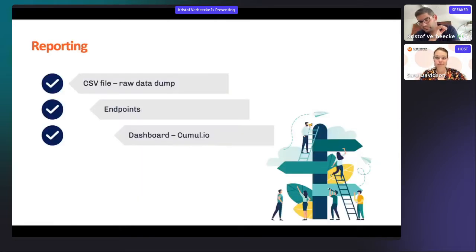Second part of today's call is about reporting. Here as well, we already have a couple of things that are already available for you guys, but we wanted to share it again so that everybody in the call and everybody listening to the recording afterwards know exactly what we all offer and what can be used within the organization. We have three ways of doing reporting. First one is the CSV file, so basically a raw data dump. Second one is with endpoints, and the third one is the dashboard with Cumul.io that most of you already know.